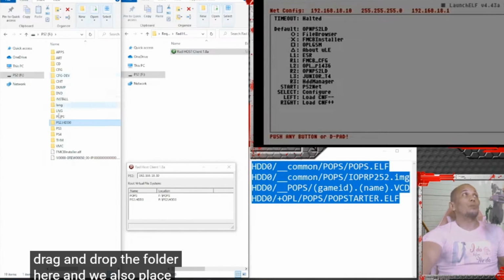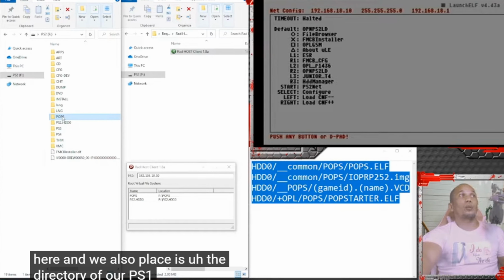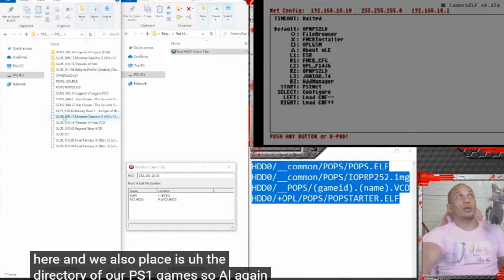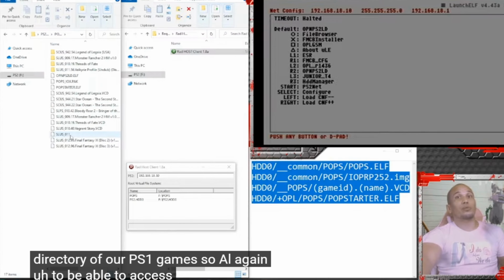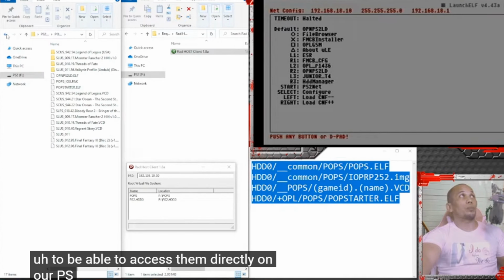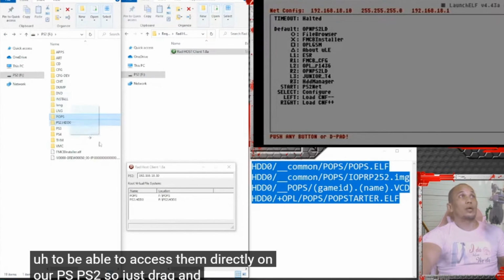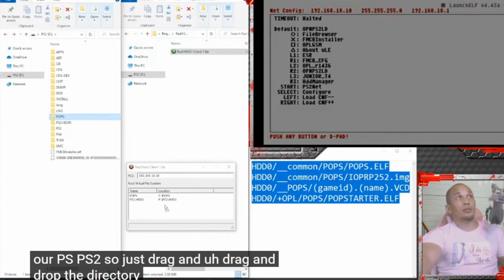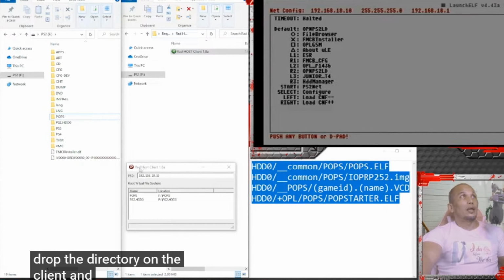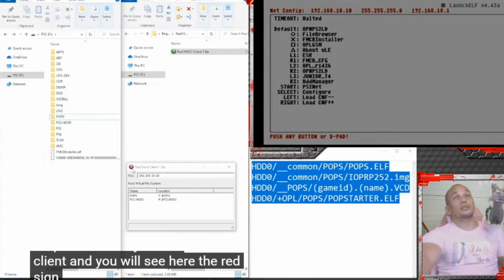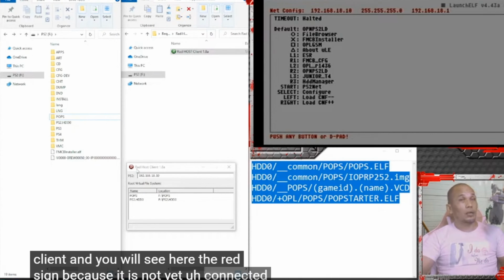And we also place the directory of our PS1 games, again, to be able to access them directly on our PS2. So just drag and drop the directory on the client. And you will see here the red sign because it is not yet connected.